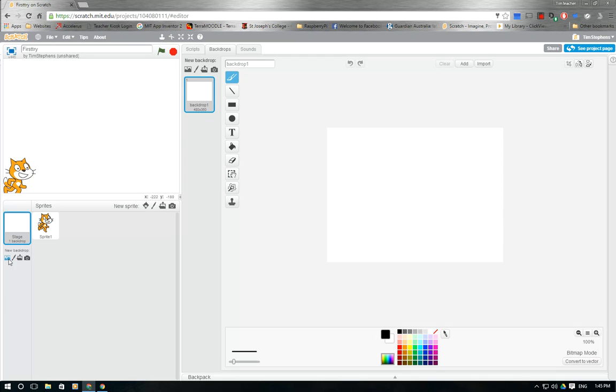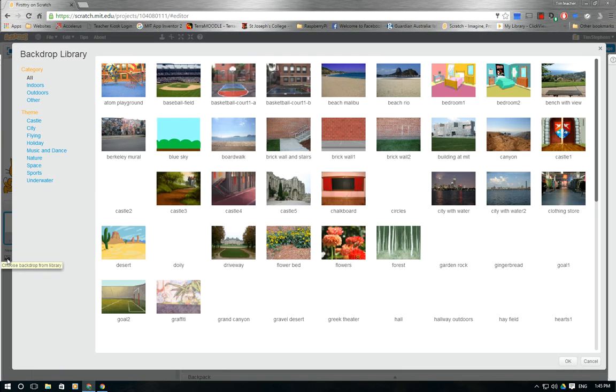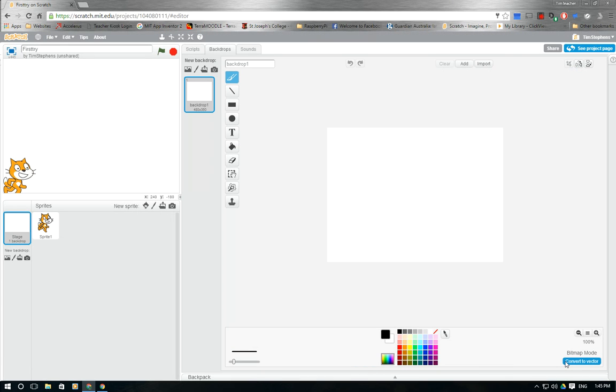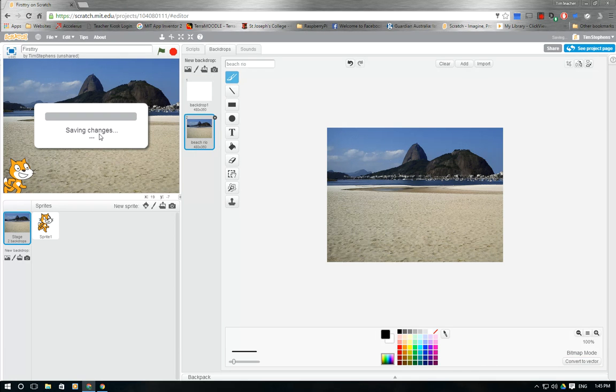I'm going to come back down here and you can see that there are a number of symbols here. You can take a photo, you can upload a picture from your file, you can create your own, or we can use the library ones. And that's what I want to do. And I think what I want is Beach Rio. Okay, click OK. And you can now see coming up, there we go. We now have a backdrop.